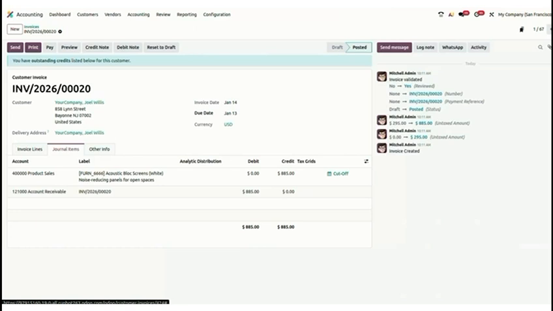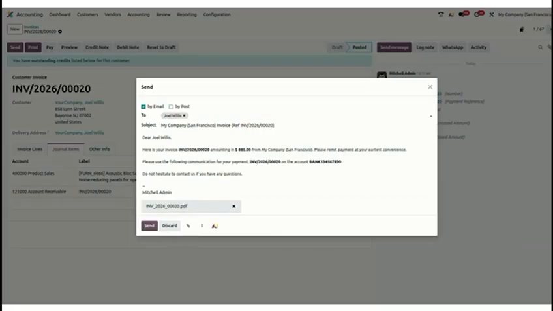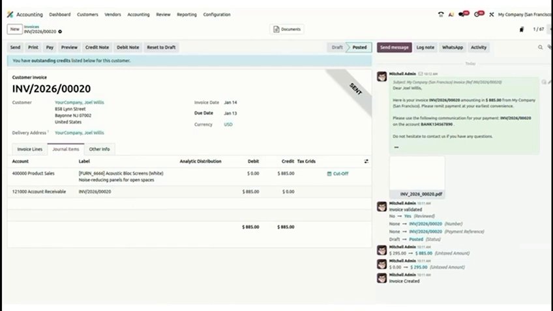To send the invoice to the customer, click the Send button. The Send window opens with the customer's preferred delivery method selected by default. You can change this if needed and choose options such as sending by email, downloading the invoice, or sending it by post. Once sent, the invoice is emailed to the customer's registered address. All communication related to the invoice can be reviewed in the chatter, making tracking very convenient.